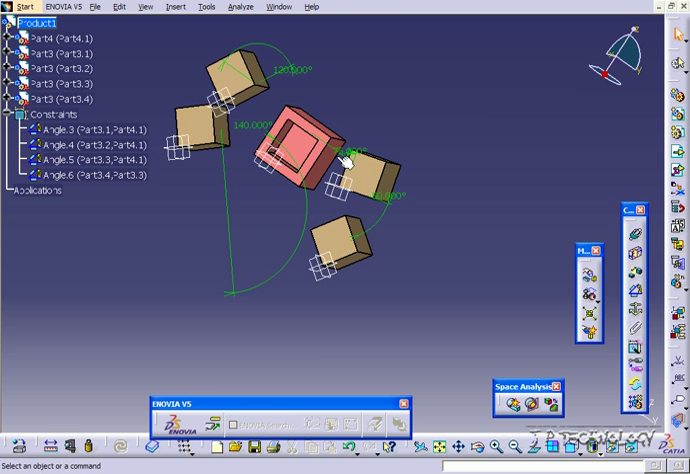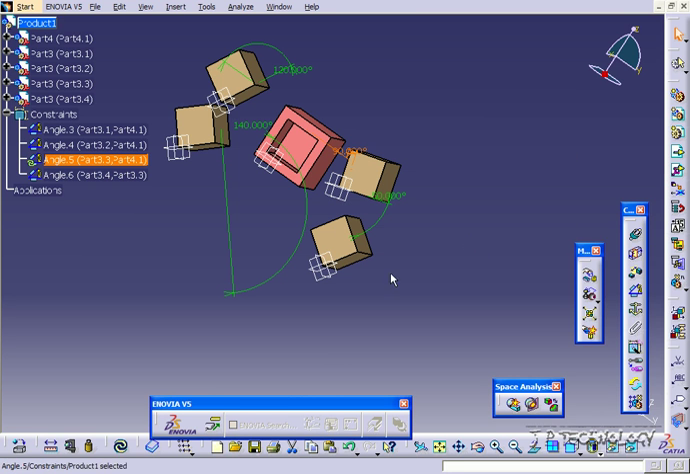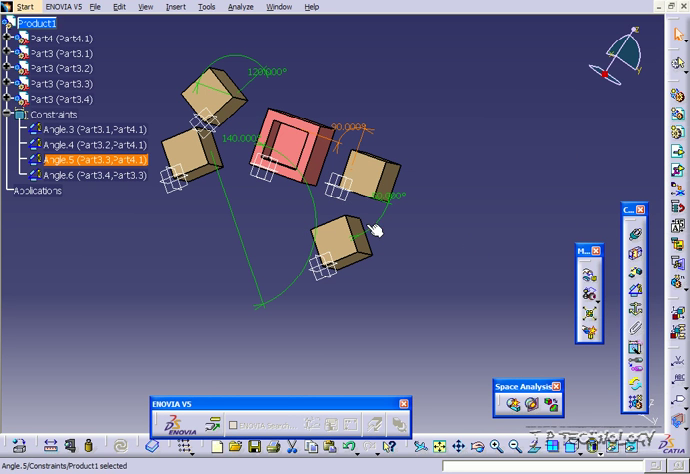Now just to show you, if I double click and change the 75 to 90, everything's going to update around it. So if I click Update, that guy's going to move too, everything's going to move. And that concludes our tutorial on the angle constraint within CATIA V5.